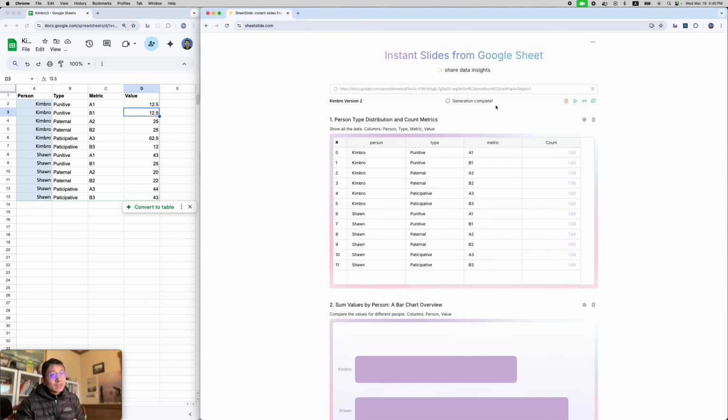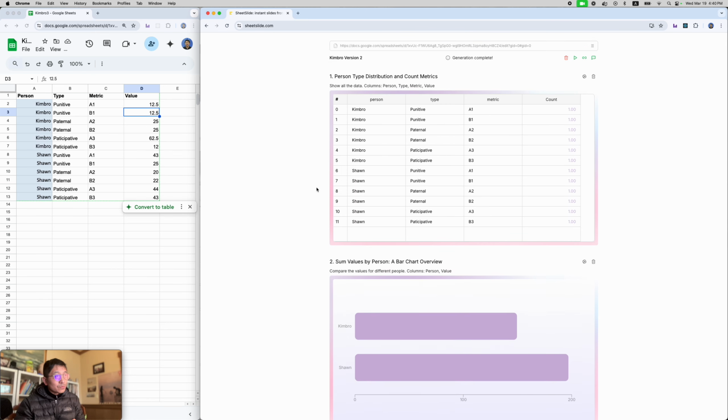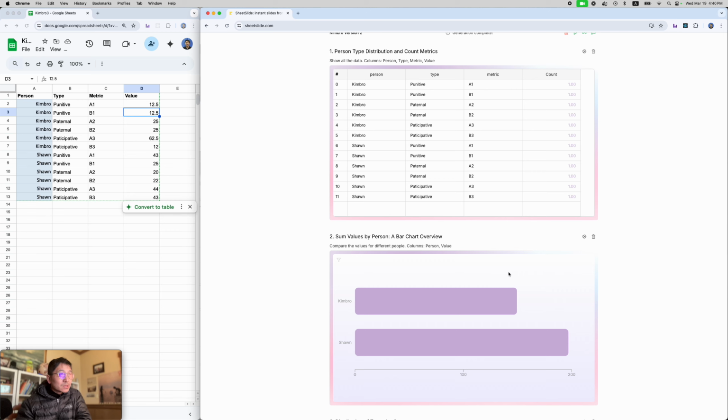Generation is already completed. As we can see here, we generated 3 slides in total. The first slide just gives us an overview of the data we have, which is actually all the data we have here. In reality, this tool can handle thousands of rows and easily analyze them into insightful charts.